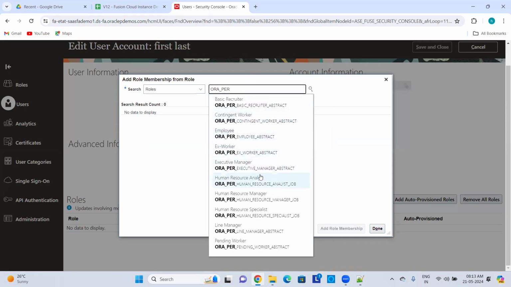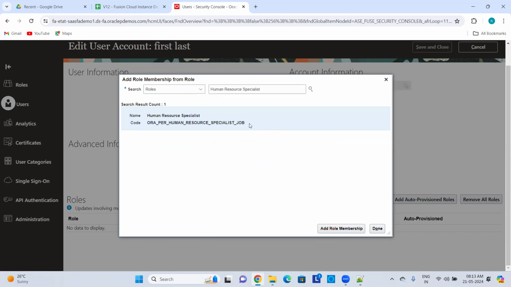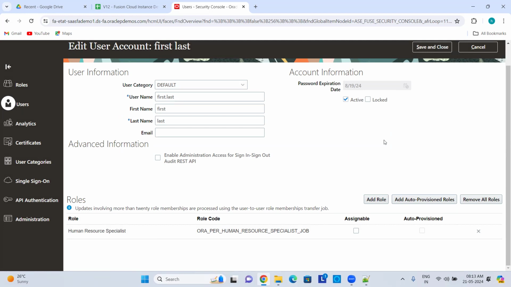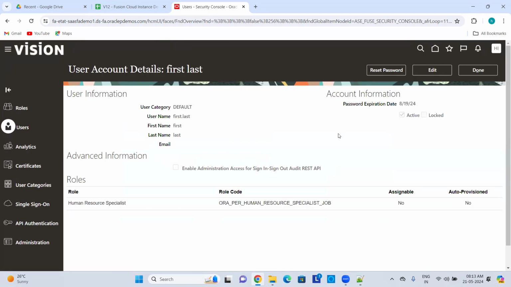When I add a duty role, it gives me access to only those tasks which help you perform that duty alone, because one job has many duties. Adding a job role is different, adding a duty role is different. In some cases you might want to just add one duty role instead of adding the entire job role, which gives you access to a lot of duties. So that's how you add it.